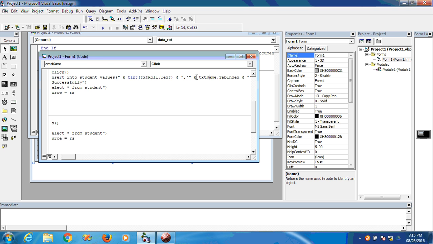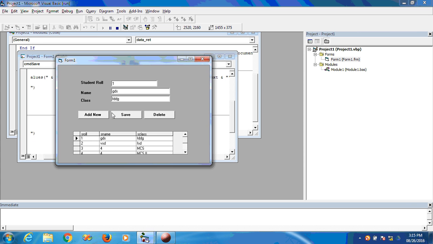Get the txtName.tabIndex. Okay, txtName.text should be here and txtClass. Execute. Add new, 5 here. This, DCA, save. Data saved successfully, and here is sRoll 5, sName is in our classes, and the sClass is DCA.